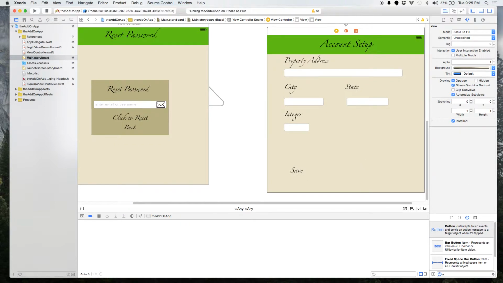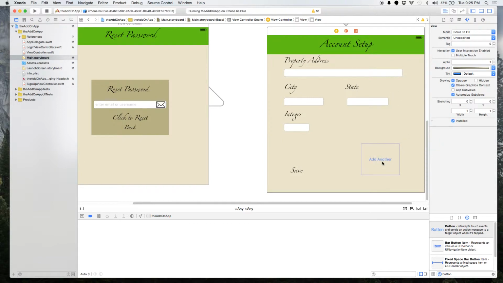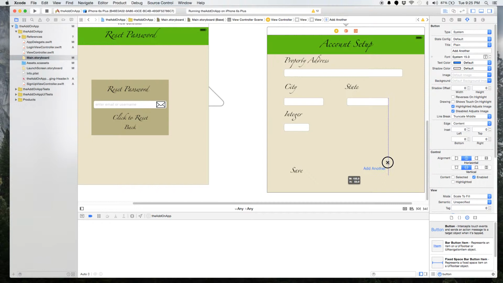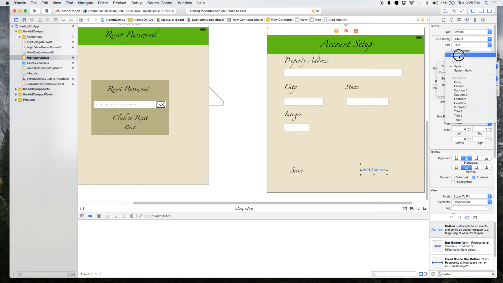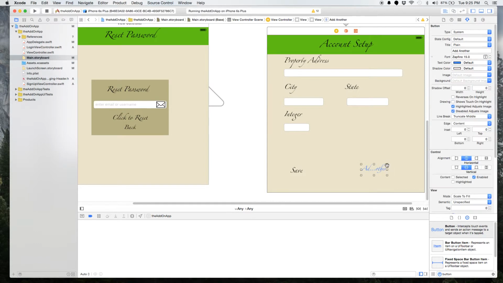All right, and let's put another button. And this one's gonna say add another. Because in my thing, maybe I want them to add more. Maybe you want them to add more. So that's what we're gonna do. This font, though, is a trip. Not sure if I like it, but I think for now it adds something kind of cool.